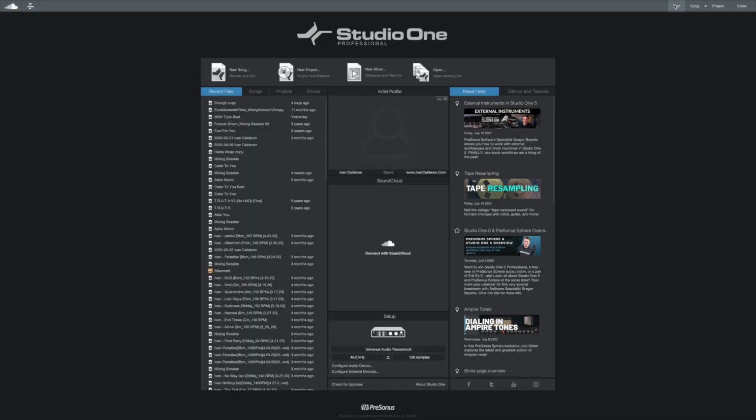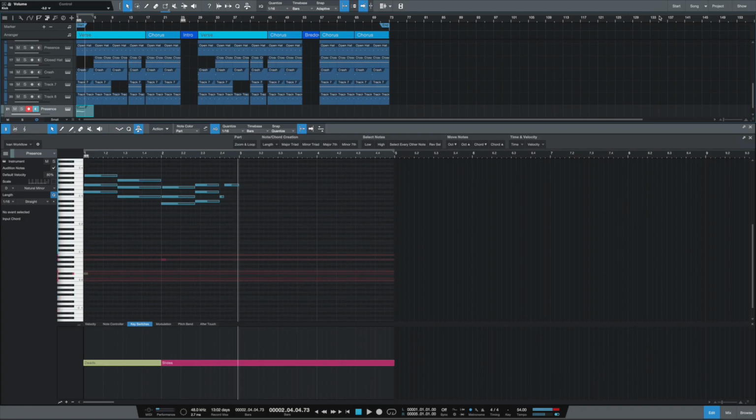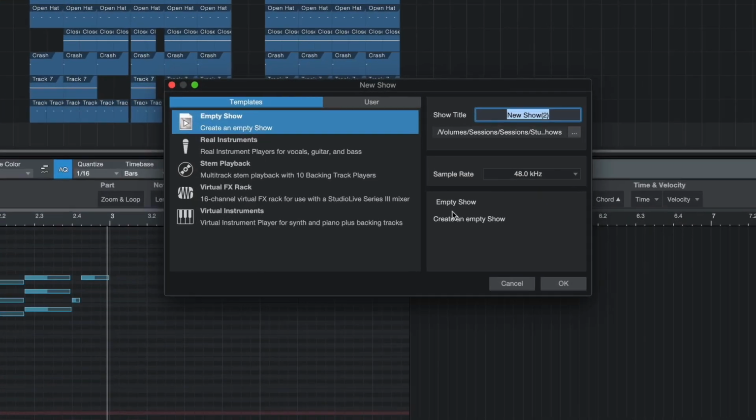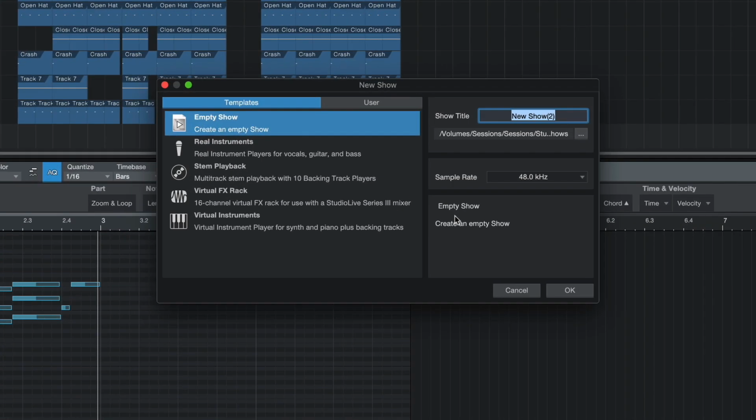You could do it from the start window, so once you open up Studio One, just select New Show, and that'll bring you to that page. Or if you're already working on a song, you can go to the top right here and click on Show. As soon as you hit that button, you'll see that you get options for different kinds of templates, and you can select these depending on what you're doing, but for the sake of this demo, I'm just going to hit Empty Show.